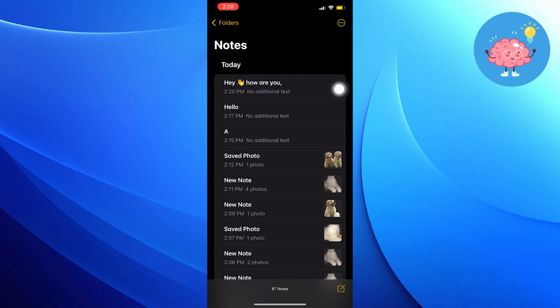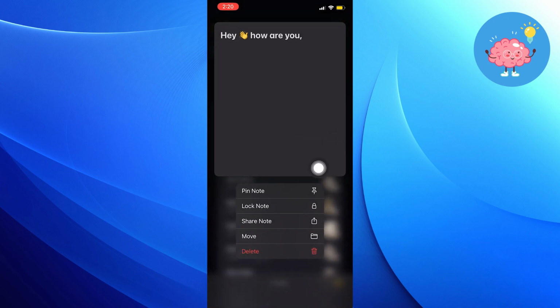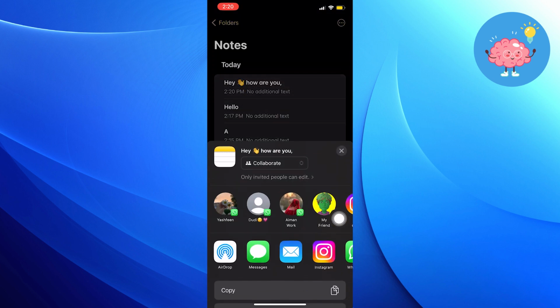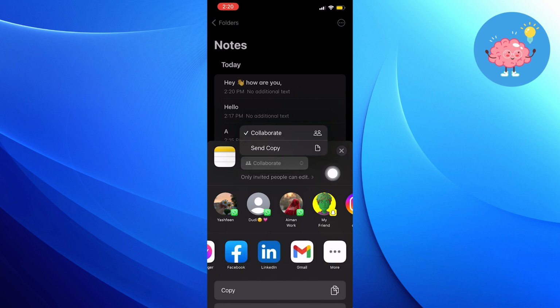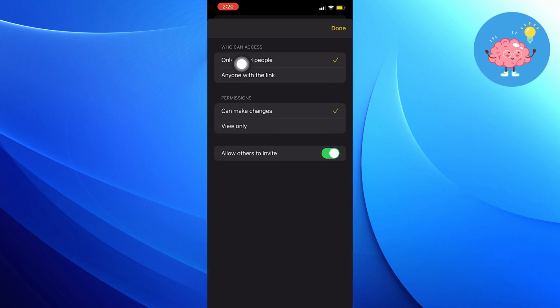Or you can go back to all notes, then tap and hold on the note you want to share. And click to share a note from here. You can also choose the option of collaborate or send a copy. If you choose the collaboration, the person you're forwarding the notes will be able to make changes in it. Otherwise, it will only be readable.